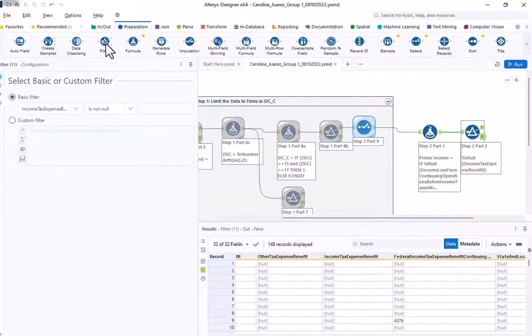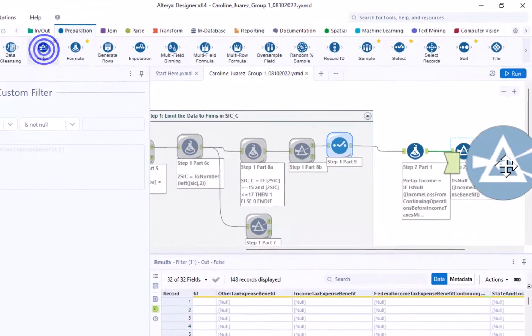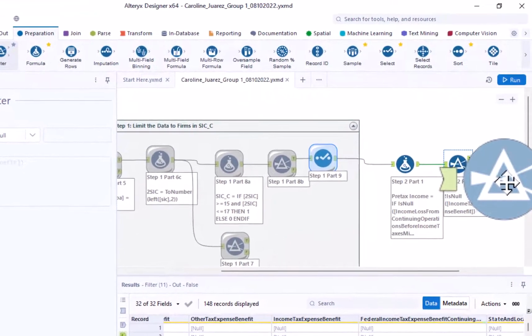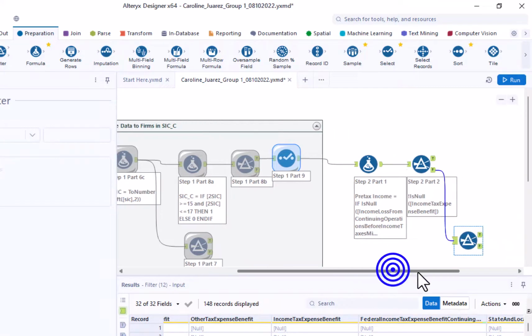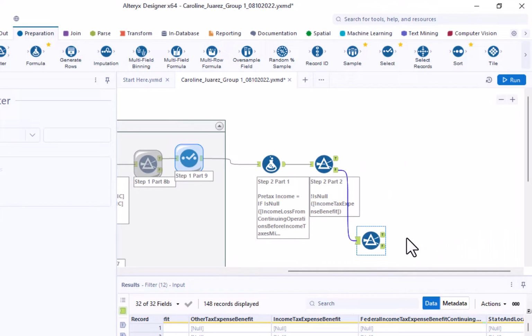Drag a filter tool until it connects with the false output anchor from the filter tool for Step 2, Part 2. You'll probably want to navigate this filter tool quite a bit lower and also shift the canvas over. Note, using the false output anchor ensures that we are only going to compute income tax expense benefits for firms who did not use the standard tag.